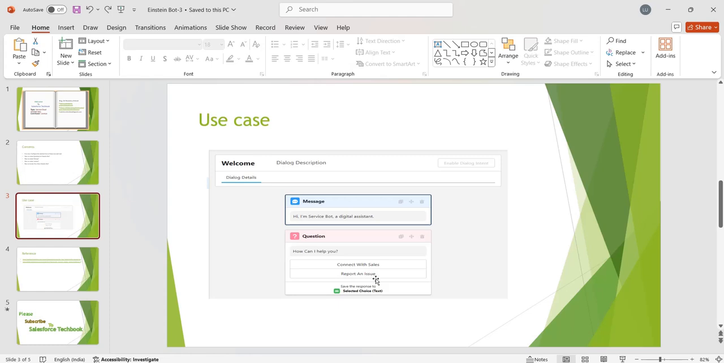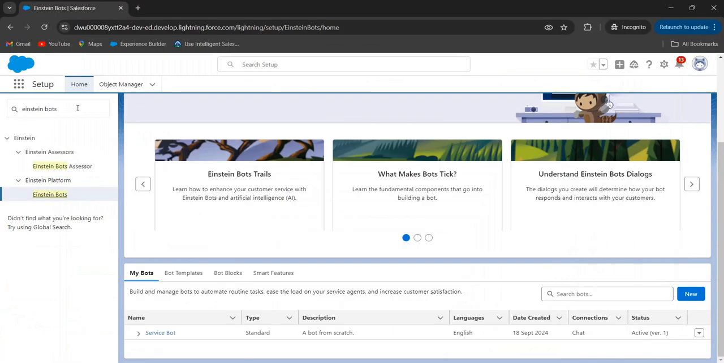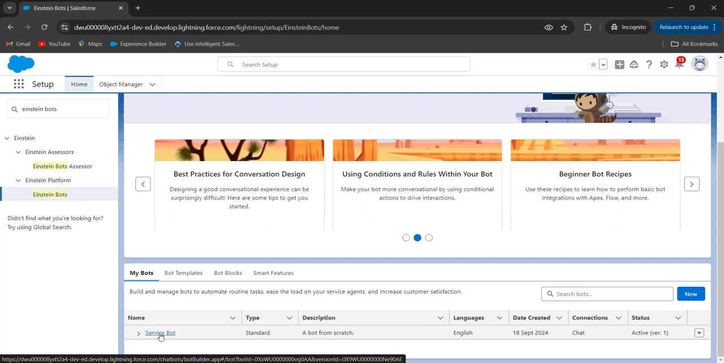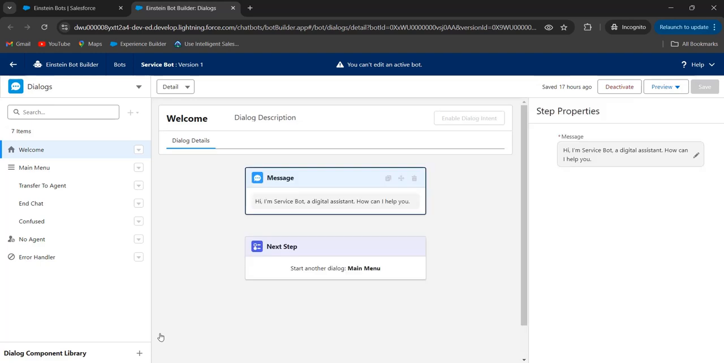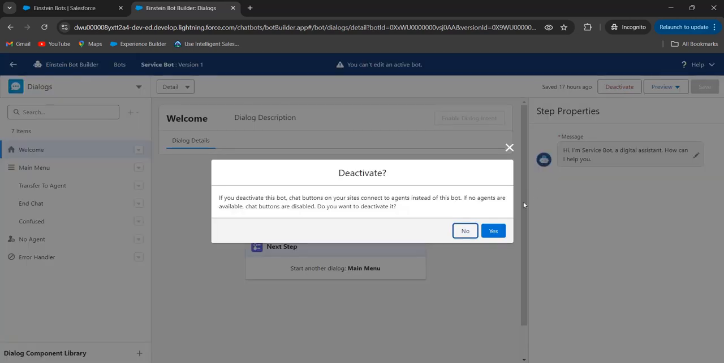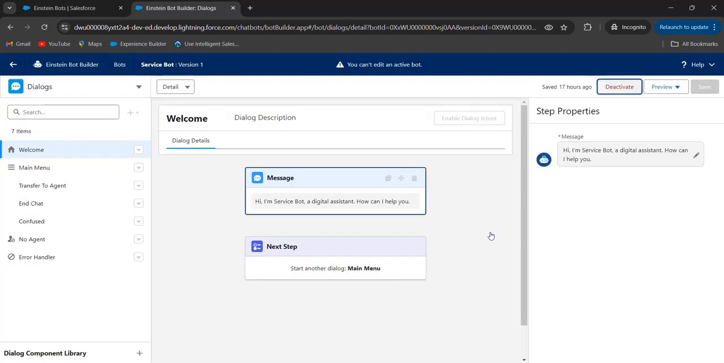Let's go to our org. In quick find, search for Einstein bots. Click on Einstein bots. Click on service bot. Now we will see how to configure the bot. Before configuring the bot, we have to deactivate the bot first. Click on yes.